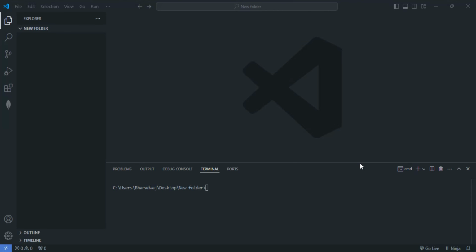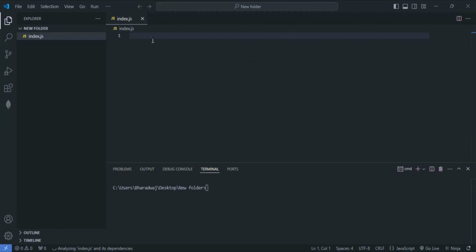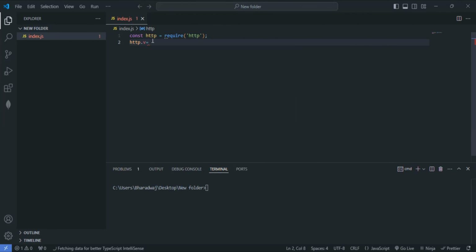So let's see with a simple example how to set up the CORS headers. I'll create a JavaScript file and name it index.js. Let me quickly give const http and make use of the require for http.